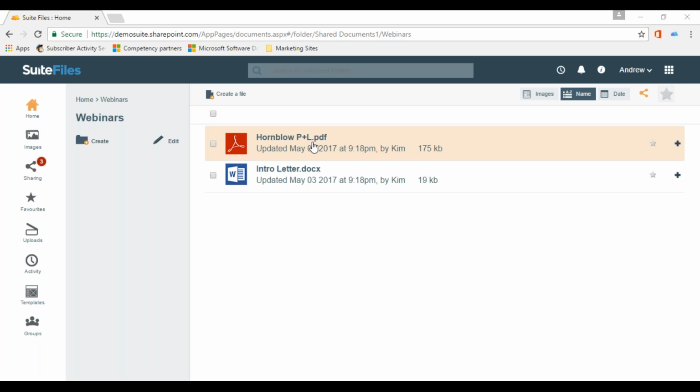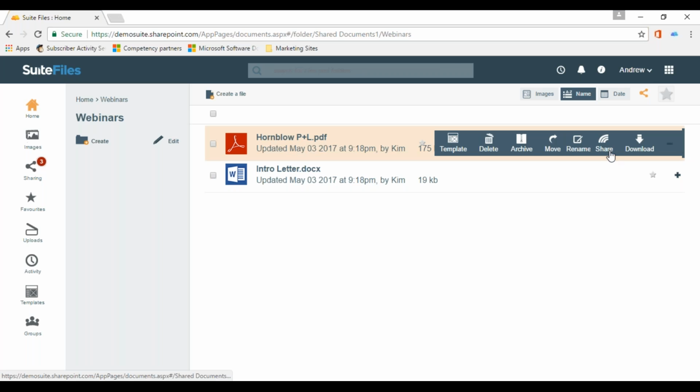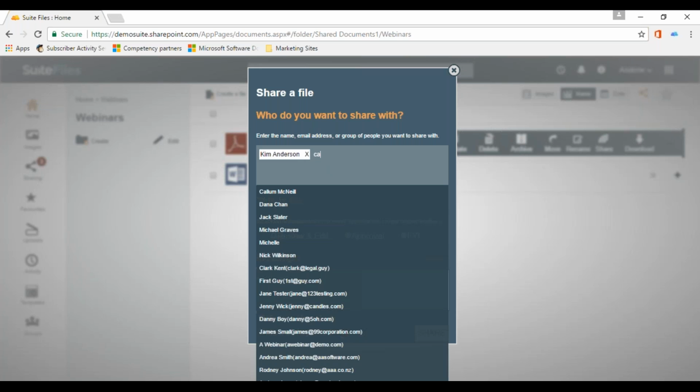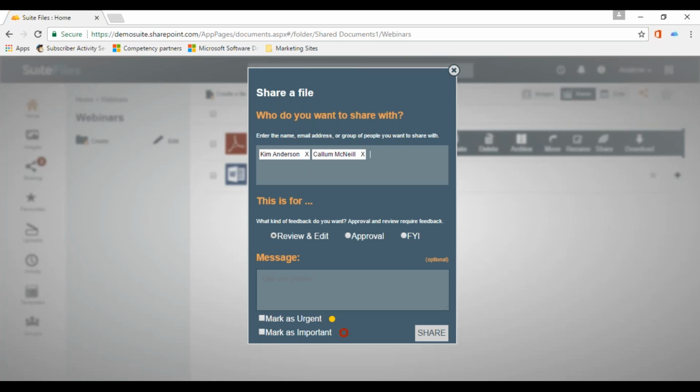So I'm logged in. I'm going to share this P&L file, and all I do to do that is click the little plus over to the right-hand side of the file name, and click the share icon. At this point I get to type in the names of my users. Simply start typing in any name of a person in your organization, and their name will appear in a drop-down list here. You can just click on that. So there's Kim, and I'm also going to share it with Callum just to show you how it all works. Type in their name, click their name from the drop-down list, and there they are appearing there.